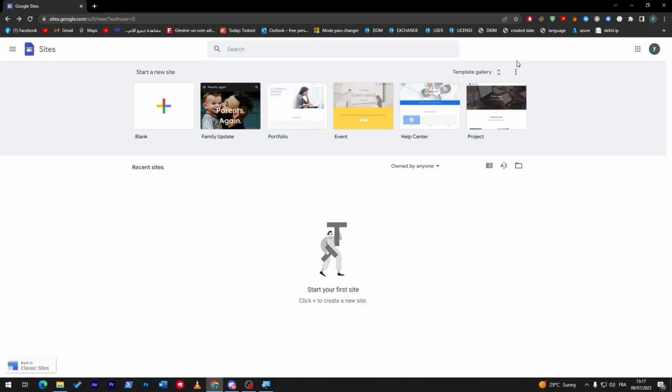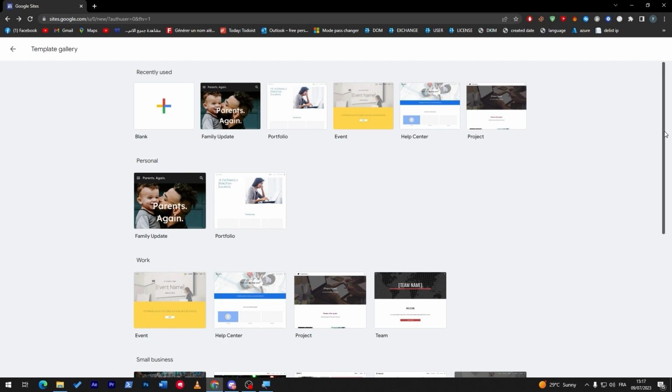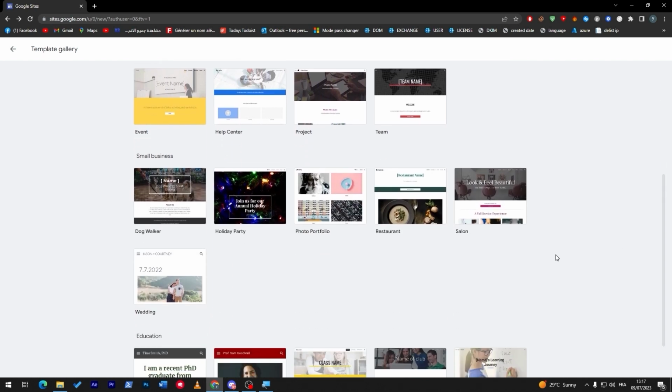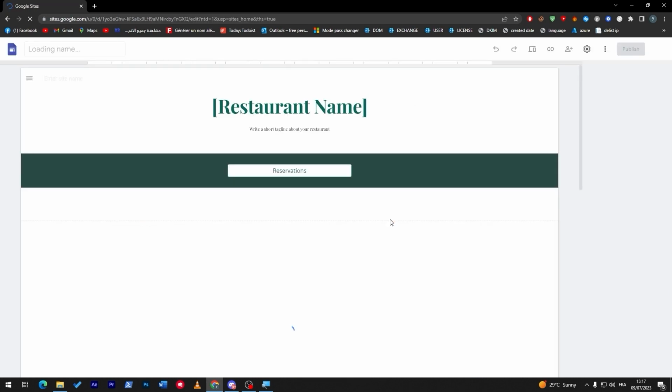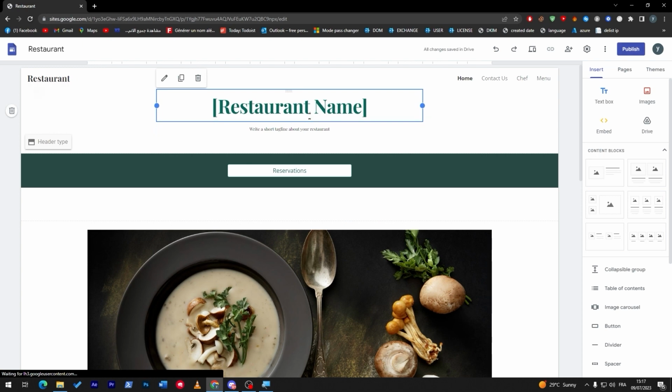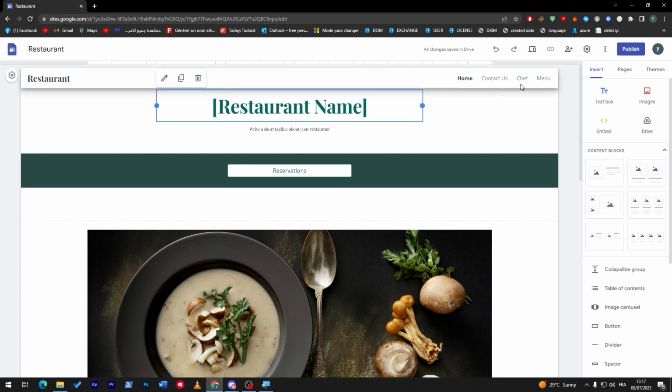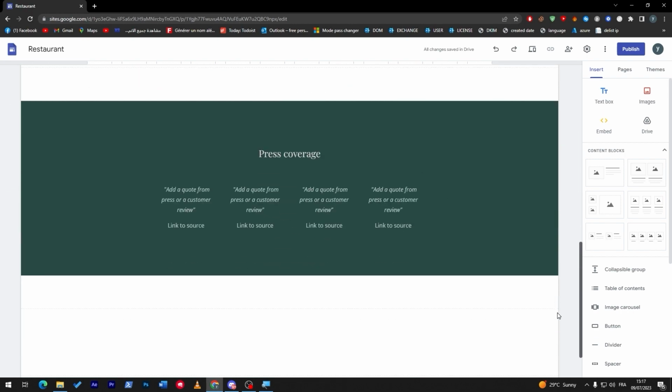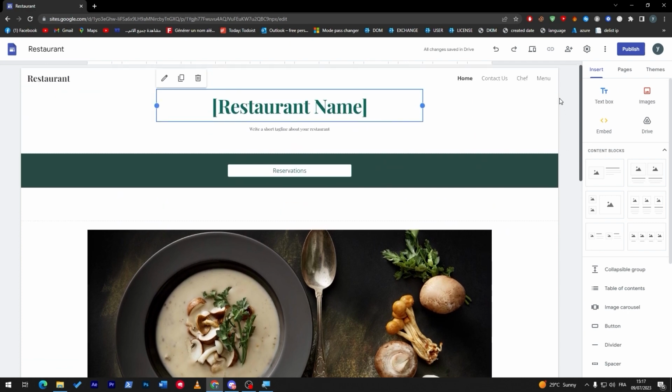So guys, for us now, we will need an e-commerce website. So I'm going to choose, for example, anything like a restaurant, which will help us later on add the payment method into it. So let's click on this restaurant website. As you can see here, this is the restaurant, this is the menu, the title, everything is good. And here we have reservation and much more. So now how can we actually add the payment method into our Google Sites?